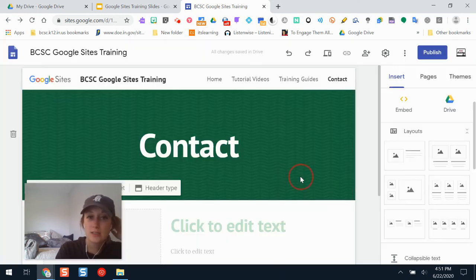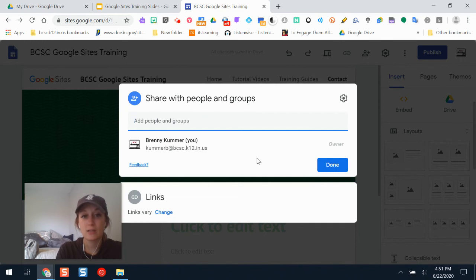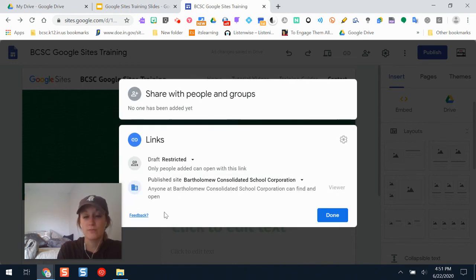But if you want to change this to where other people can see your site, you know the information on your site is okay for others to see. I can also share it with people here if I want them to give editing access. But if I want to get a link to where people could just view my website, right now it just tells me that only people in BCSC can view it.